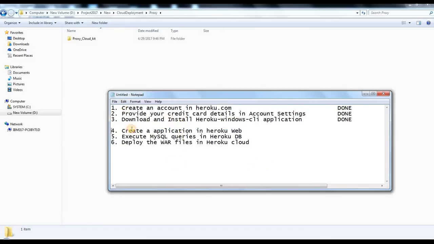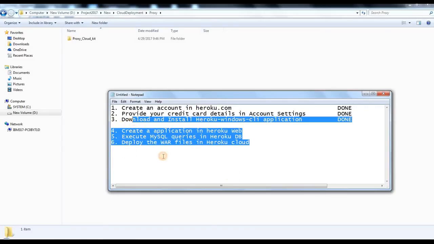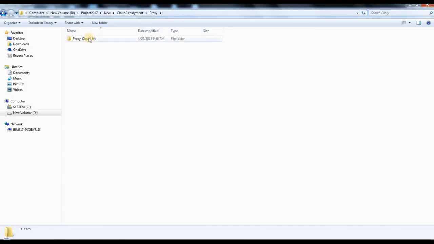Okay, so I request you to pause this video in each step and do it along with me, to avoid any confusion. Okay, so before you start with step number 4, make sure you have this folder ready. I'm going to send this folder in your email. So proxy_cloud kit. You should have this folder ready in your machine before you start with step number 4.